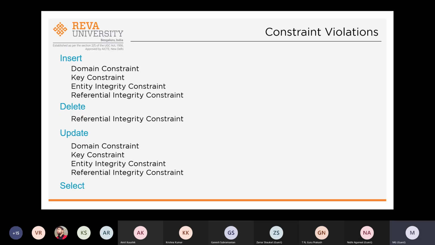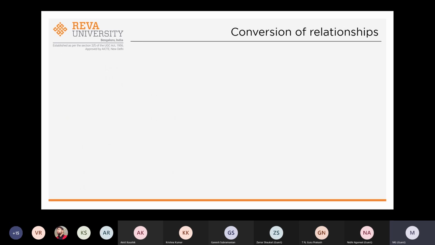Now, next one is the select statement. When you run a select statement, which can get violated? Nothing. It's just a select statement. There is nothing that can be violated. No constraint violation happens during a select statement. Clear? So insert, all the 4; delete, just the referential integrity; and update, again all the 4. Moving on.